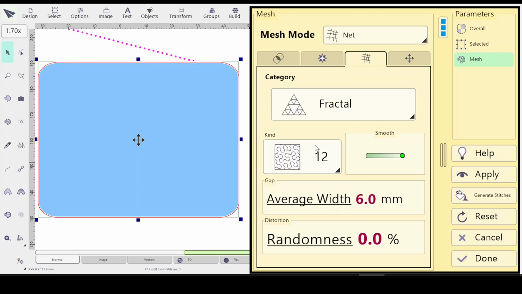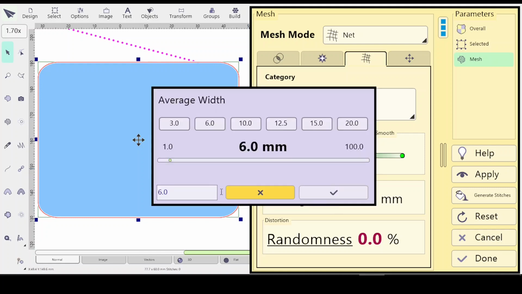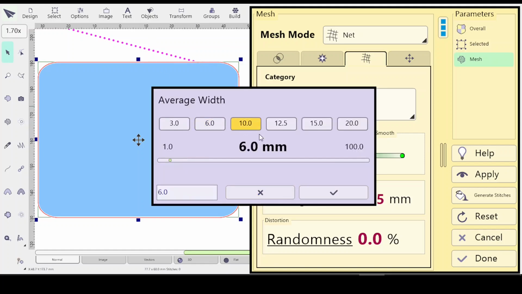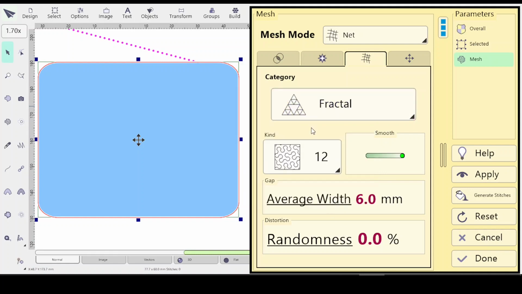But in this case, for fractal, you don't want it to be 0, because that stands for the gap between each of these lines. So instead of 6, I'm going to just click 12.5 and hit enter once. That's about a 1/2 inch, but for this small rectangle, it's not going to give me a lot. So I am going to go back to 6, just for this example.